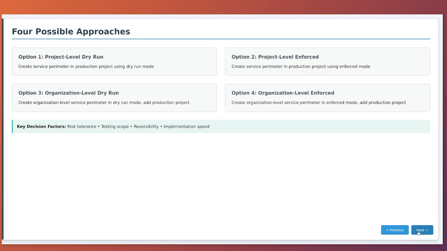Exploring our options. Now let's examine the 4 approaches we have for testing these policies. Each approach has different implications for where we define the service perimeter and what mode we use. The first 2 options involve creating service perimeters directly in the production project. The difference is between dry run mode, which simulates enforcement, and enforced mode, which actually blocks traffic. The second 2 options involve creating organization-level service perimeters and then adding the production project to them. Again, we can choose between dry run and enforced modes.